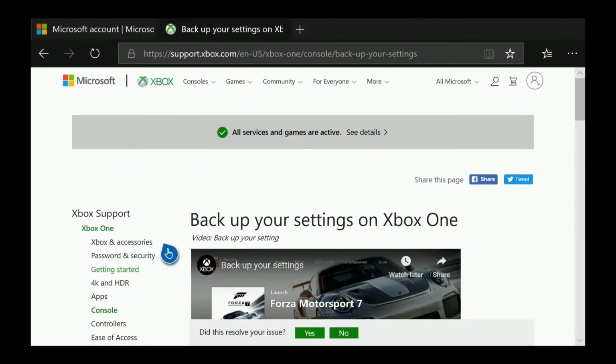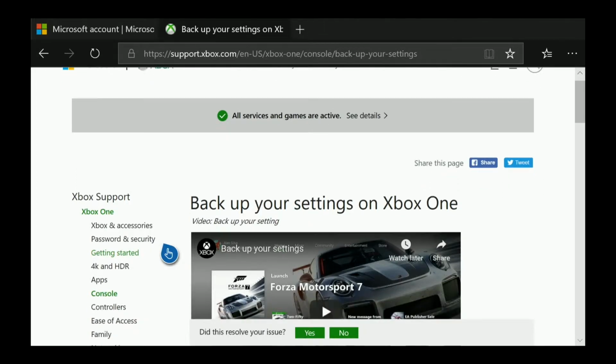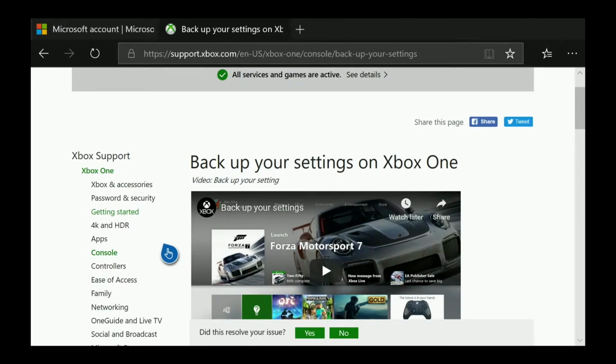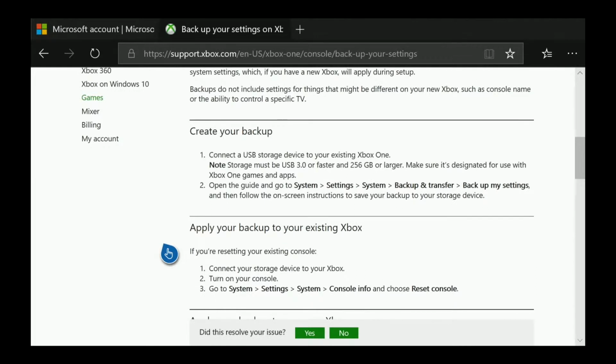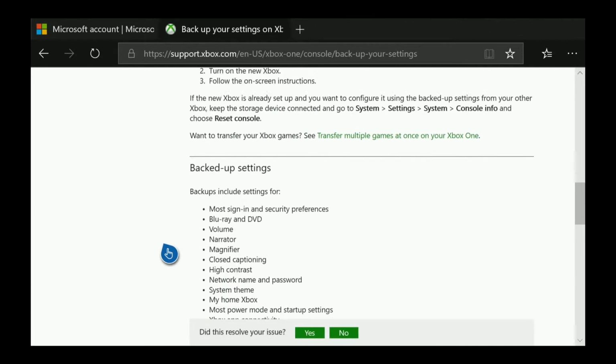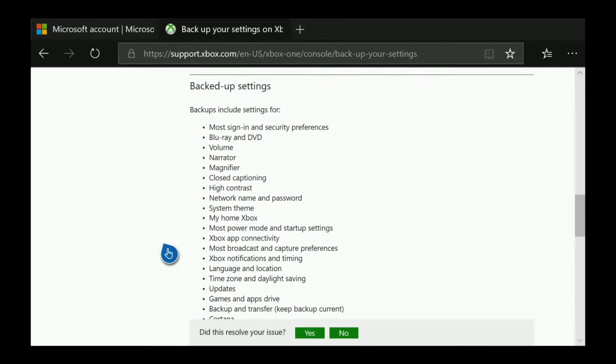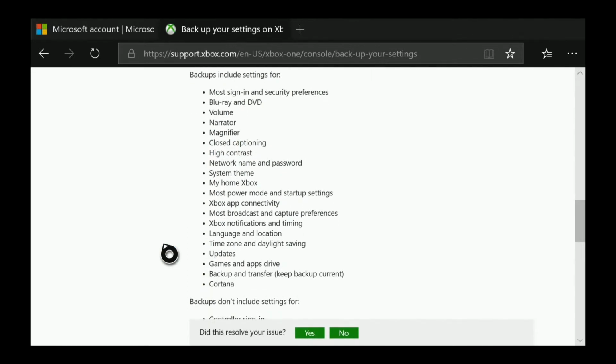Okay, everybody. Here we are on Xbox's site that tells you how to back up your settings. They have a real good list on this site of things that they'll back up and won't back up. They also have the instructions. I'll put the link down in the description so you can get to it also. So, backing up the settings. Here are the items that are included in backing up.